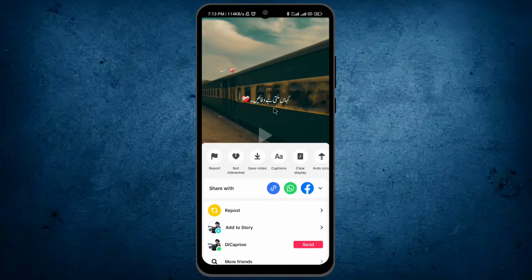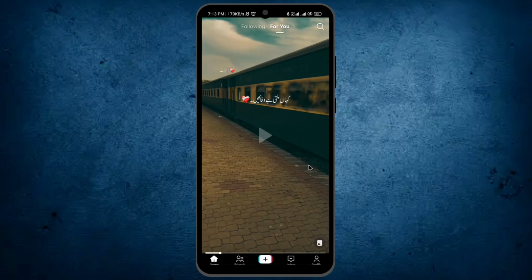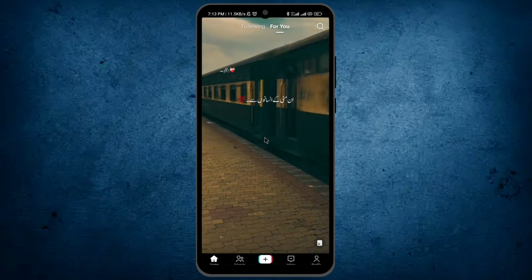After tapping and holding, this pop-up will show. And in this pop-up, you can see the option Clear display. Just tap on it. Now the clear mode has been enabled and you can see the icons are gone. Now you can watch the video without icons.